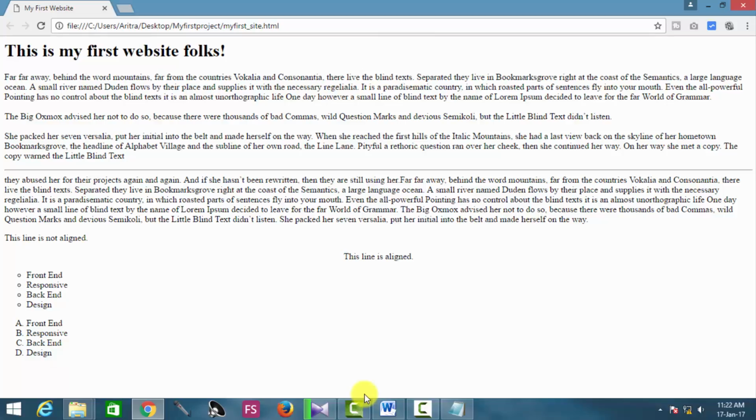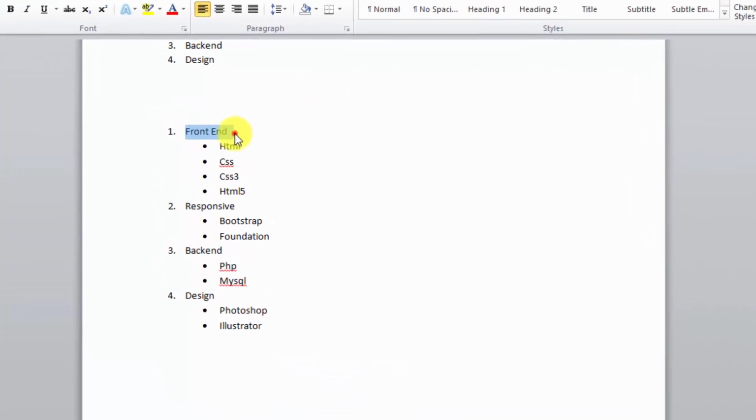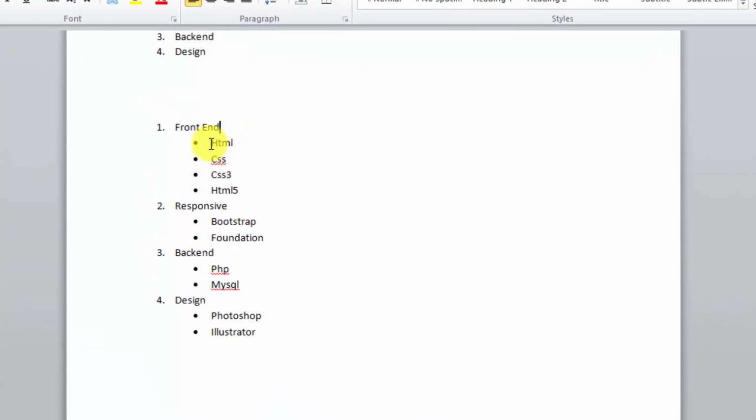Now let's concentrate on the nesting of elements like this we have seen here. This front end list item is now subdivided into HTML, CSS, CSS3 and HTML5. So this is the first order list, front end, and this is the second order list: HTML, CSS, CSS3, HTML5. Or in case of responsive, you are seeing that it is now subdivided. This is the first order list item, and bootstrap, foundation are the second order list items.